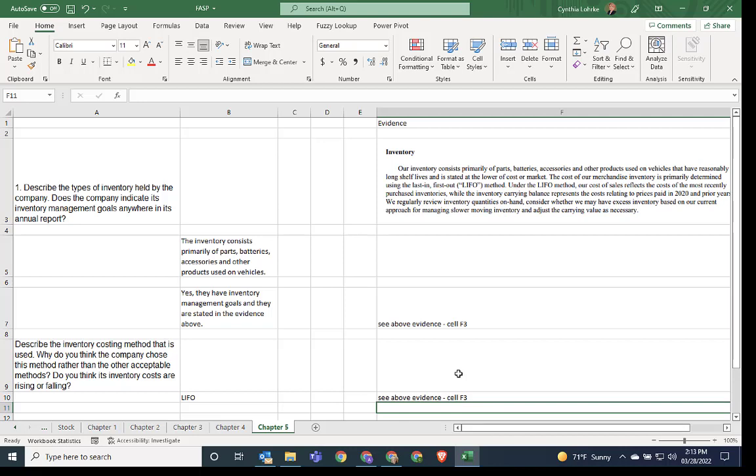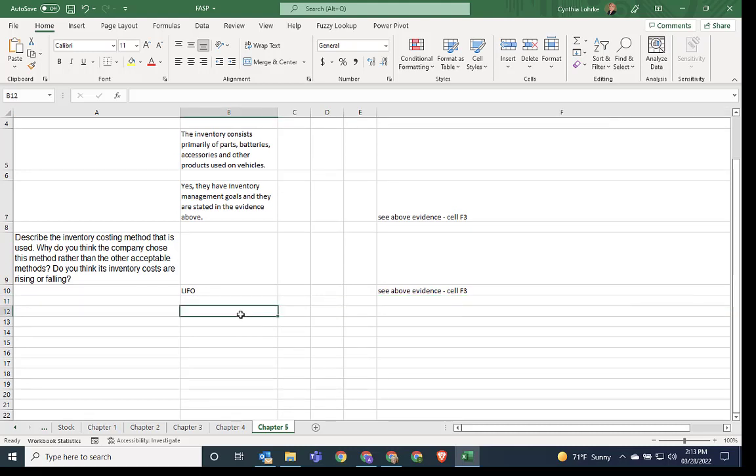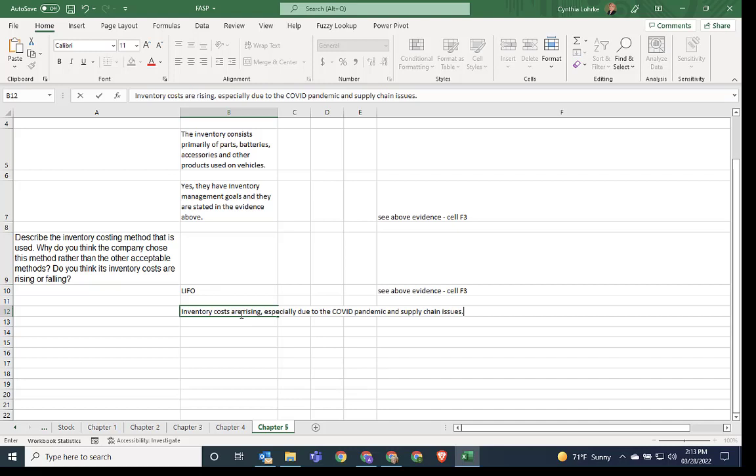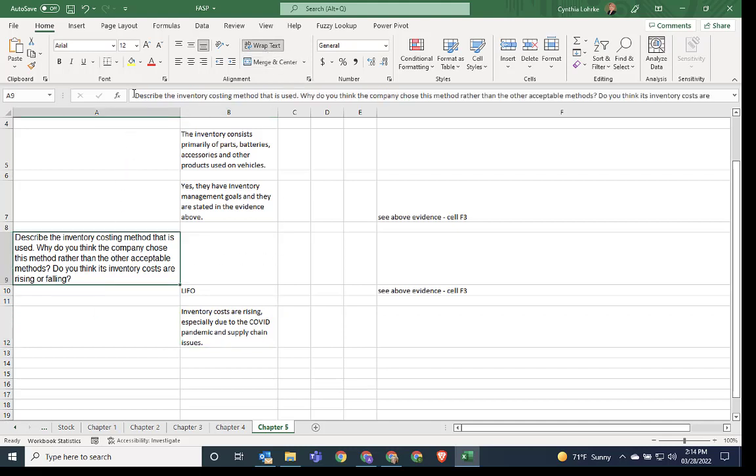Well, we know that LIFO uses higher prices, lower inventory. So I'm going to say inventory costs are rising, especially due to the COVID pandemic and supply chain issues. So depending on your company, this answer may differ for you. I'm going to wrap the text. Okay, and I forgot to put a 2 here.